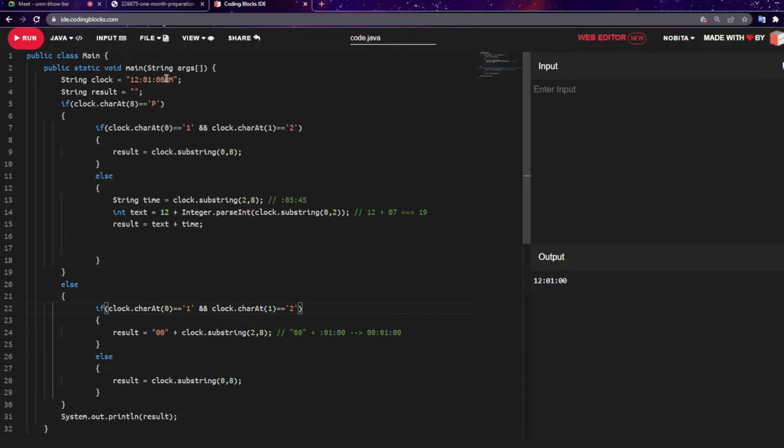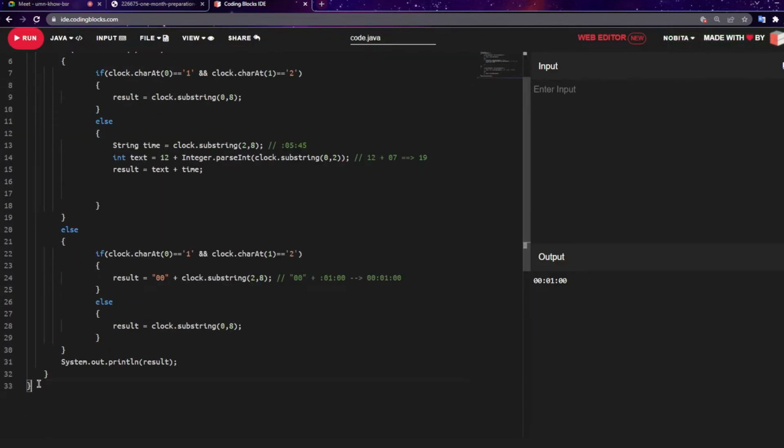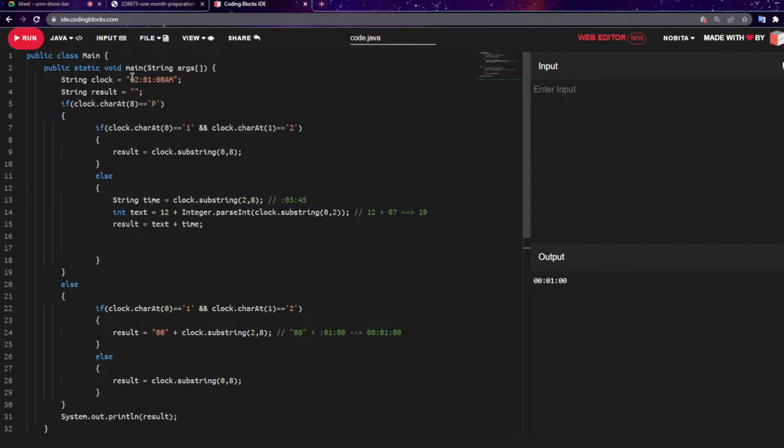Suppose let's take it as AM. It should return 00:00:01. And suppose let's take some input like 08:00:19 and PM. Okay, so it should return 20, right? Let's check for the PM. Yeah, it was returning 20.